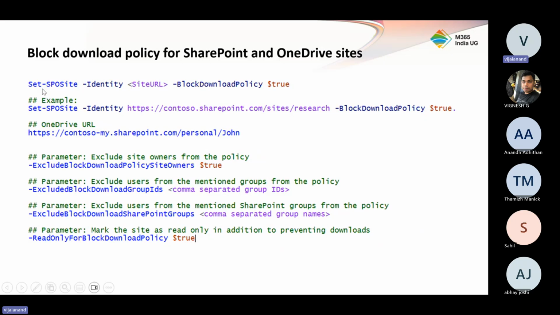So this is the PowerShell command. Type Set-SPOSite, provide the site URL, and you have the option to set the block download policy to true. This is the example for this one, and you can do the same thing for a OneDrive URL also.